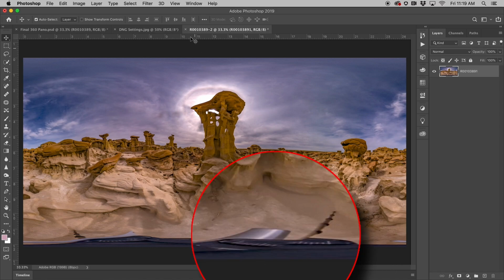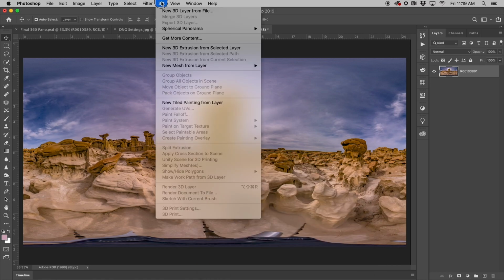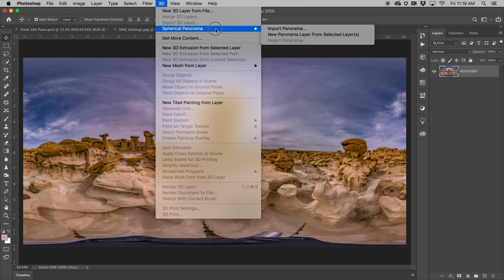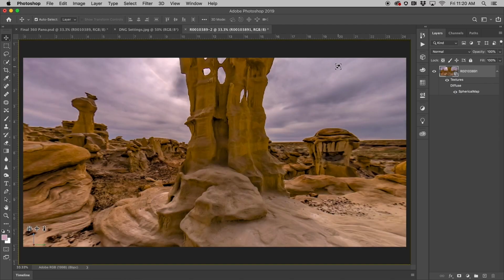The best way to do that is to go into the 3D world of editing. Here from the 3D menu inside of Photoshop, I'm going to go right over here to Spherical Panorama. I must have the layer selected in order for this to appear. The new Panorama layer from Selected Layers, right there. That's the option I want to select. It will now convert this rectilinear image, this flat 2D image, into the 3D world here inside of Photoshop.